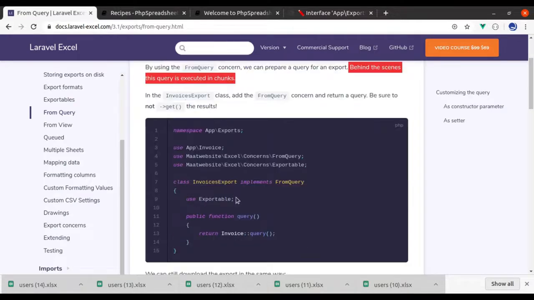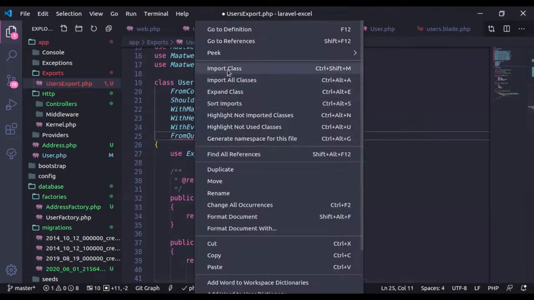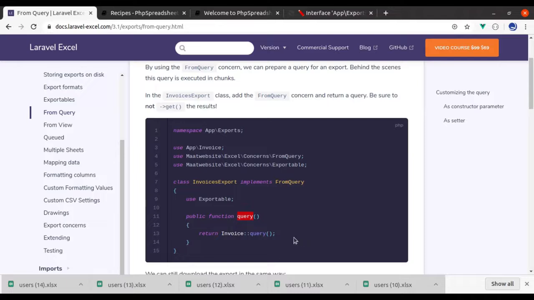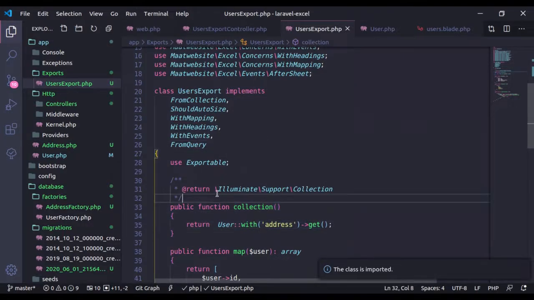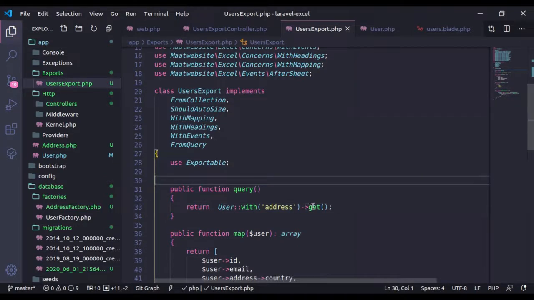So to try this we have to implement this FromQuery. Here we implement FromQuery. Let's import this, and next we need this query method. So here we don't need this collection method, instead we need this query method. Let's remove this, and it will return query.